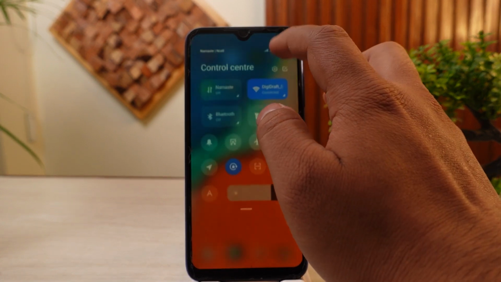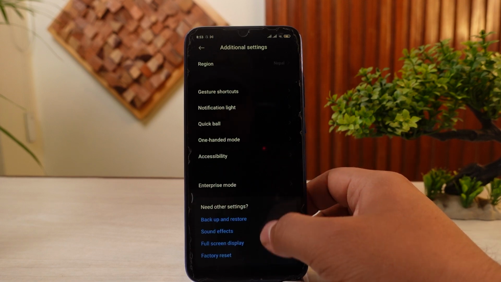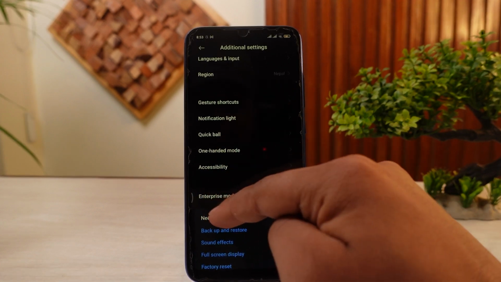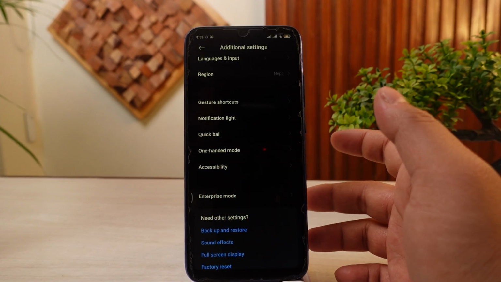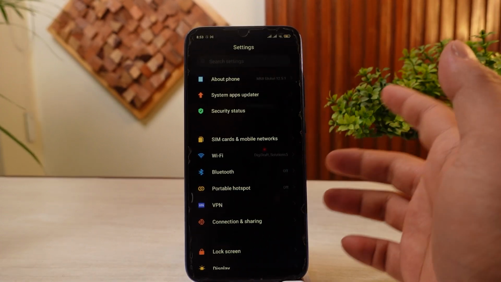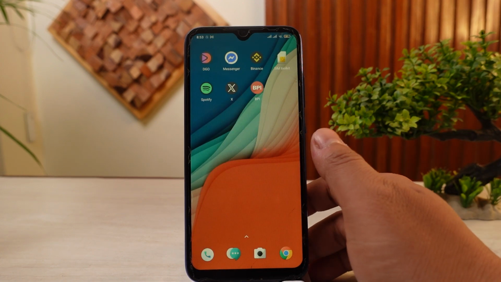So simply head over to the settings on your device. Scroll down, head over to additional settings, and then simply find the option of developer mode that should be visible within the additional settings. Depending upon your device, you might be able to find it on different pages as well. If you don't find it, simply head over to the search bar, search for developer options, and make sure you disable it. As soon as you do that, you should be able to solve this issue.